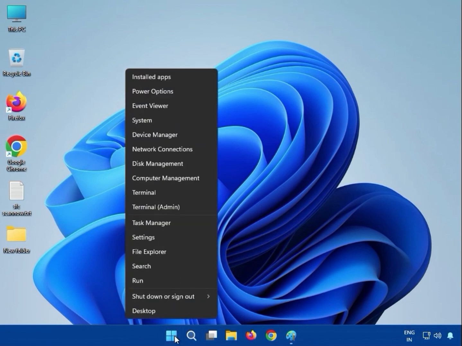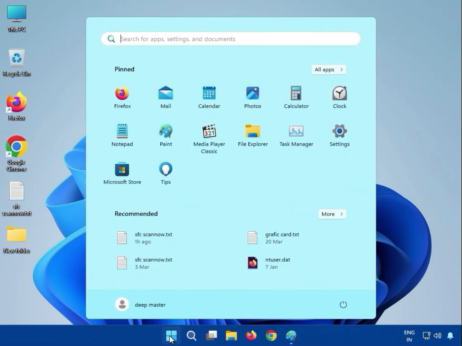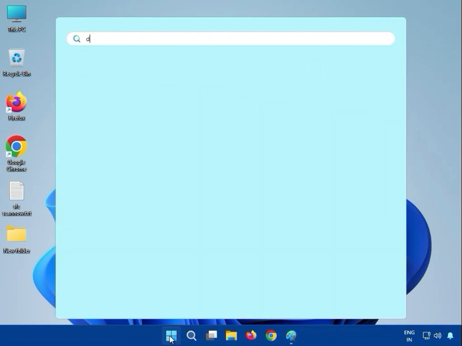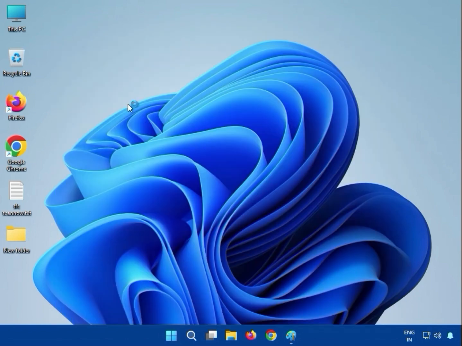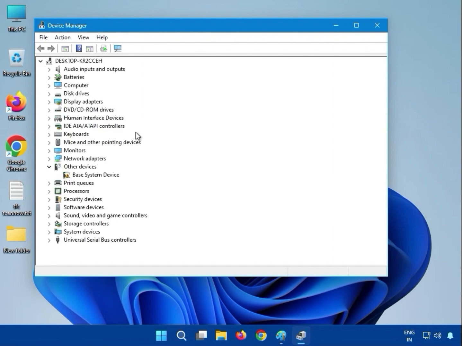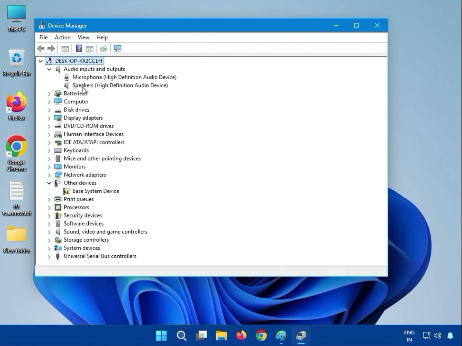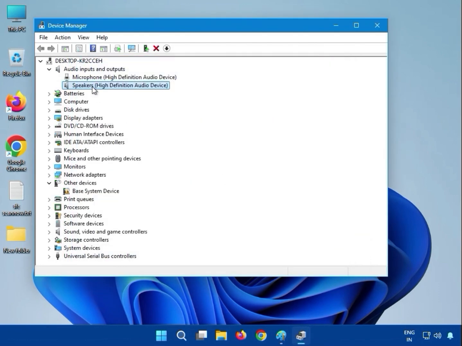Then guys, next, update and reinstall the audio driver. Just right click on the Windows icon and click on Device Manager. Otherwise, the second method is to click on Start and type device manager. You can see it here, then click. Then expand audio, and you can see here the mic and speaker are both different. Just right click to update driver and search automatically. Otherwise it will not resolve the issue.